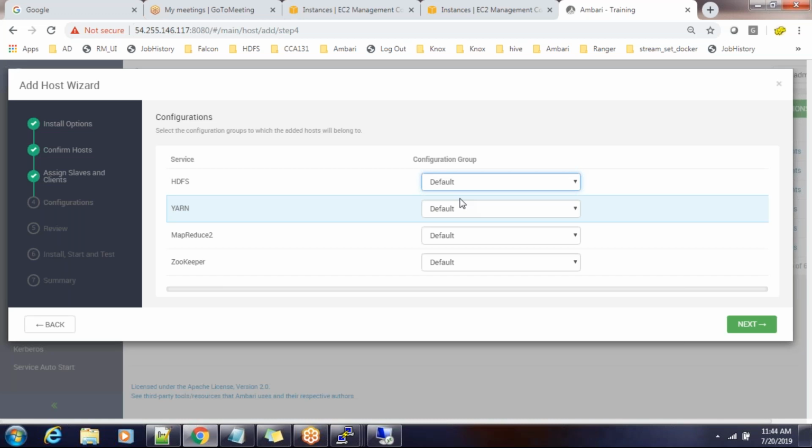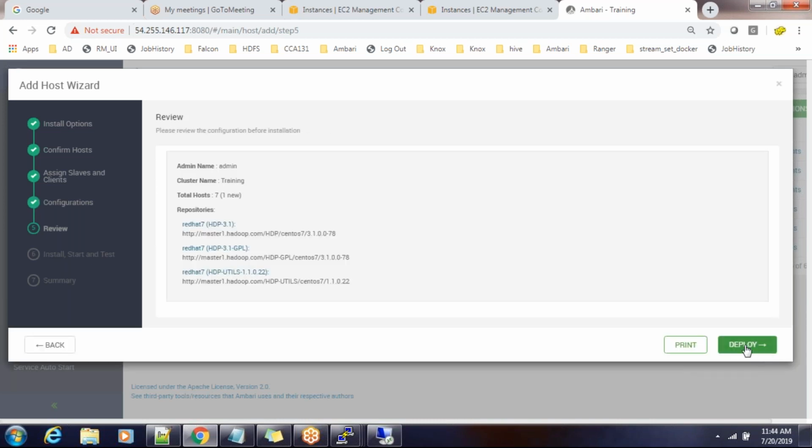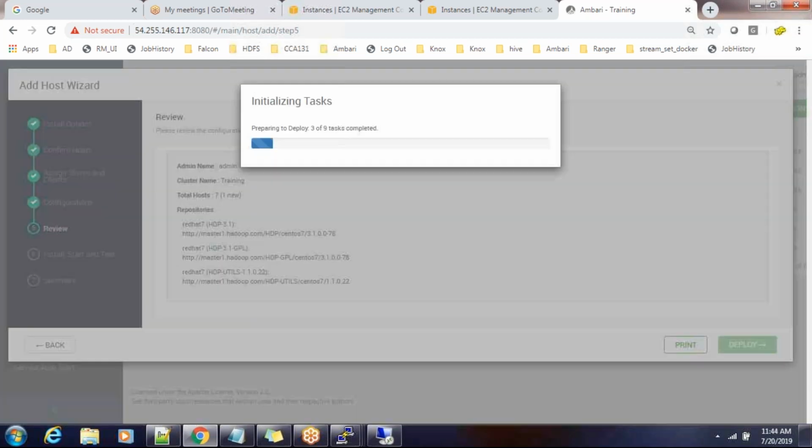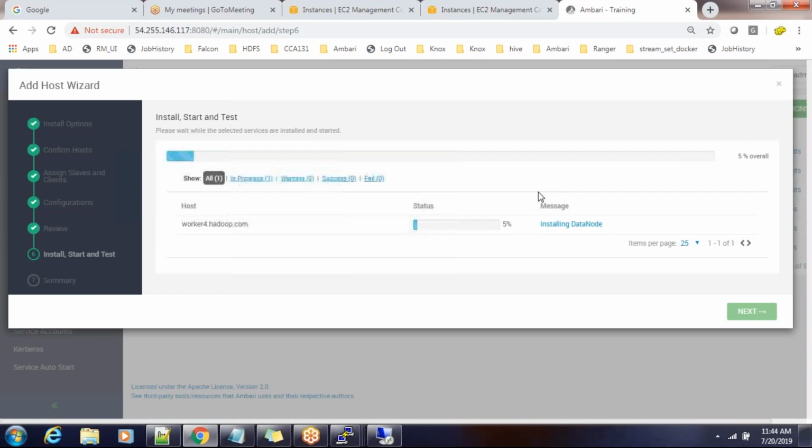And one group we can apply, like in Cloudera, I think it's called a template. So we can apply that template. Here also we have a configuration group. Since we have only similar hosts available, just use that. Then go ahead and hit the deploy button. This will do the similar set of installation steps.